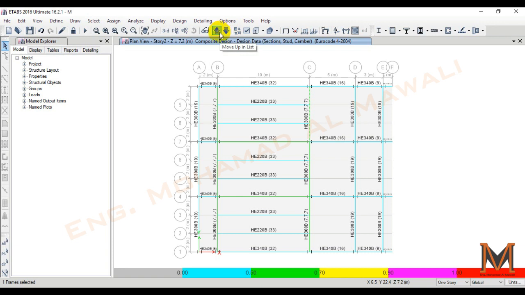This is how you design a composite structure or a bunch of composite beams in ETABS. Okay, save the video.